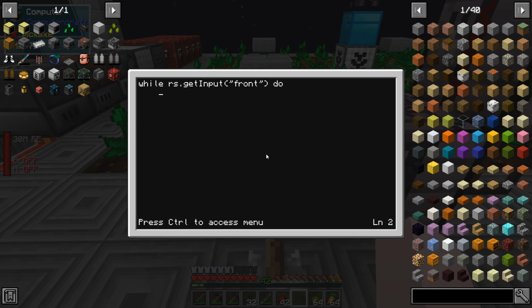And we'll indent it because this is our loop. And we'll type in rs dot set. This time it's an output. And we're going to set the output out the top. Remember where I put that redstone? Comma, true. So in other words, send a redstone signal, like redstone, rs, redstone signal, set the output top, and make it true so it's actually sending the signal.